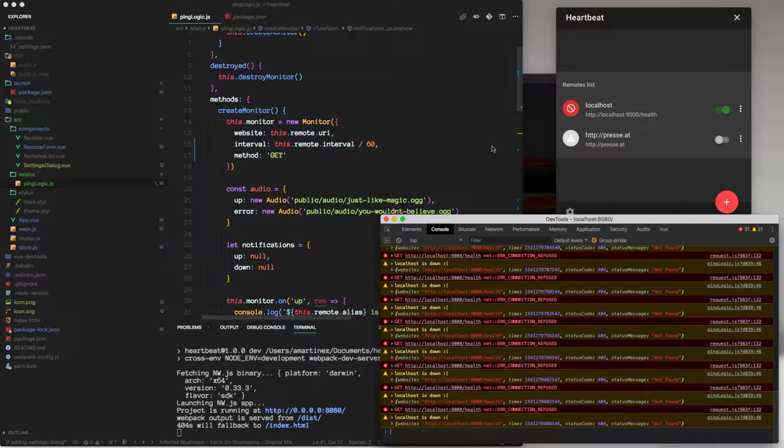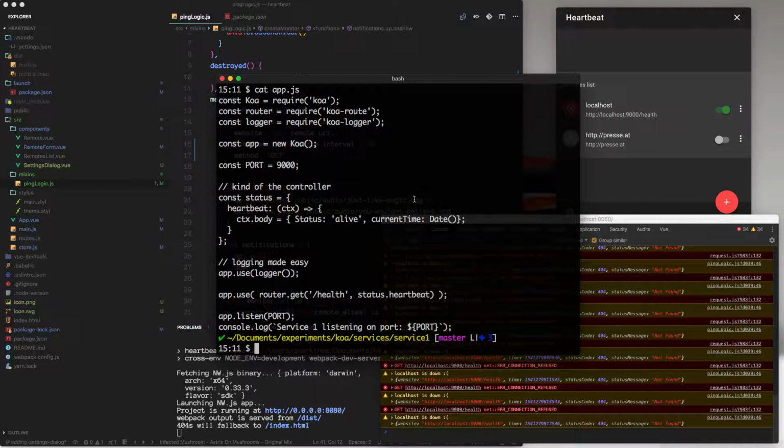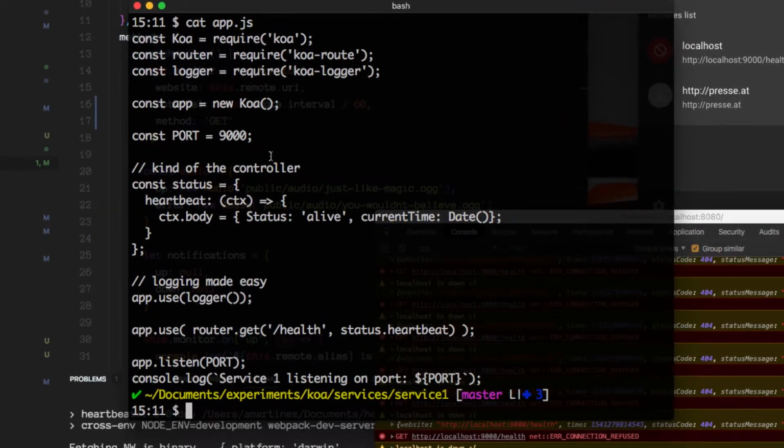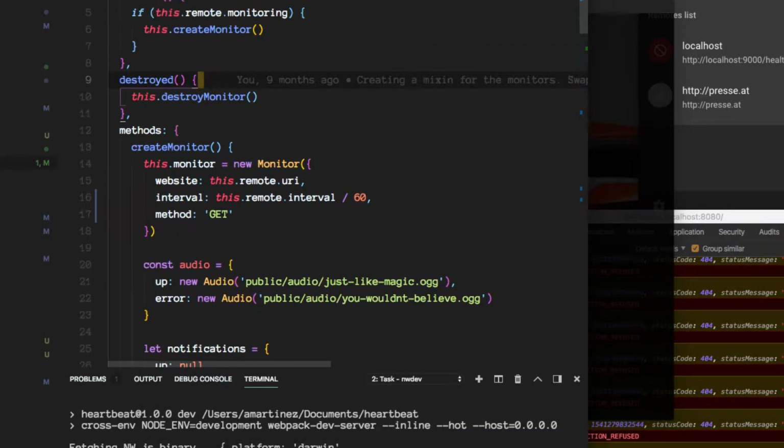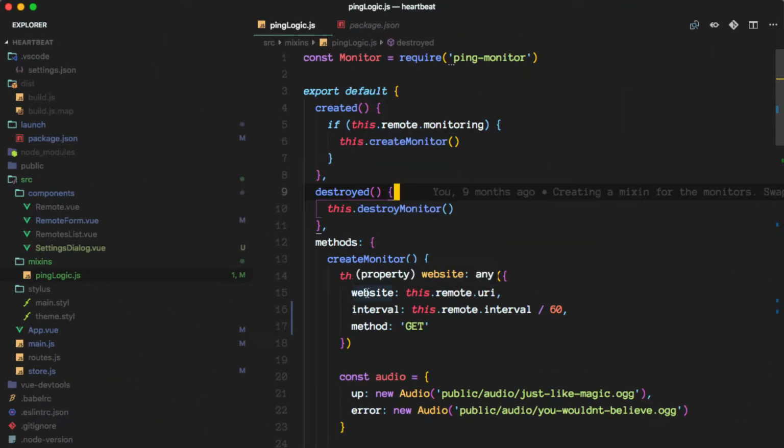Okay, so we have a few things to discuss, but we'll start by looking at the service we are simulating our health endpoint with. And this is the Koa app I mentioned at the beginning of the series. You can tell here that the only route I am looking at is the get method for the /health endpoint, which means that in the ping logic.js file, I need to make sure that I'm pinging with the get method here.